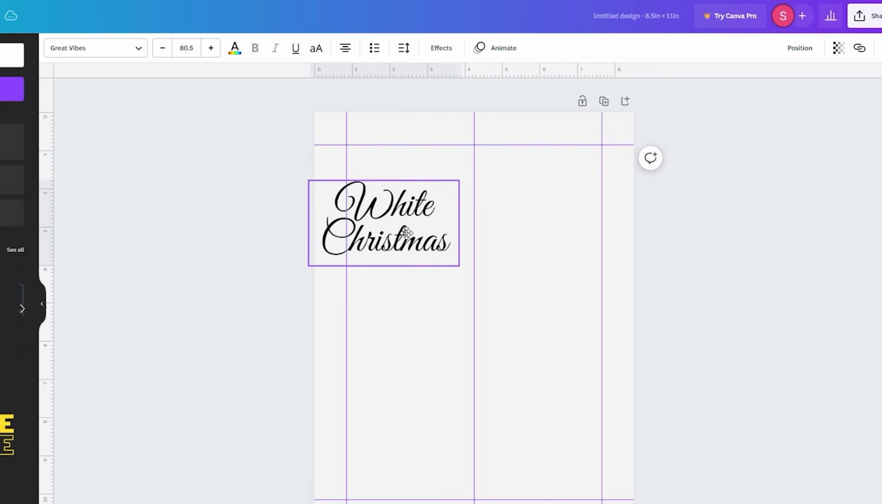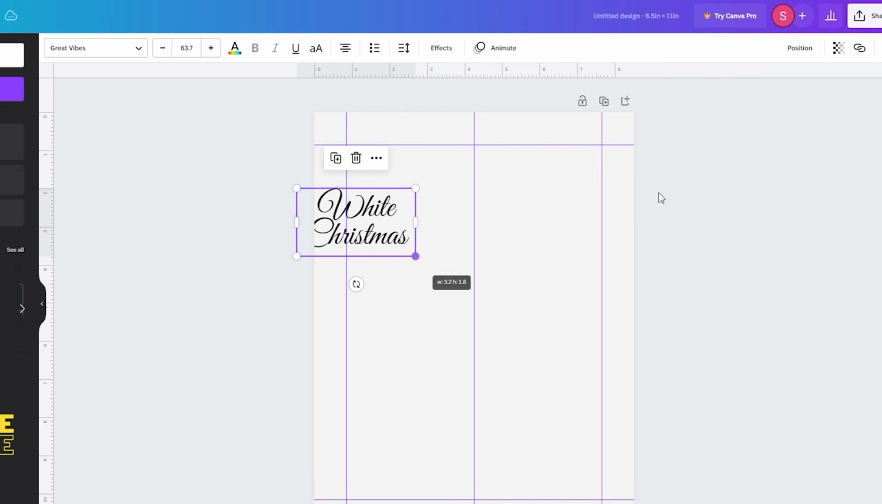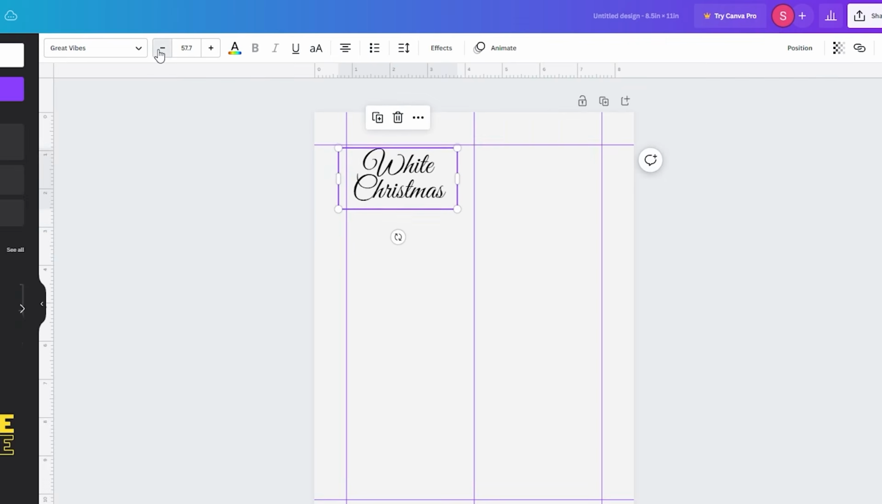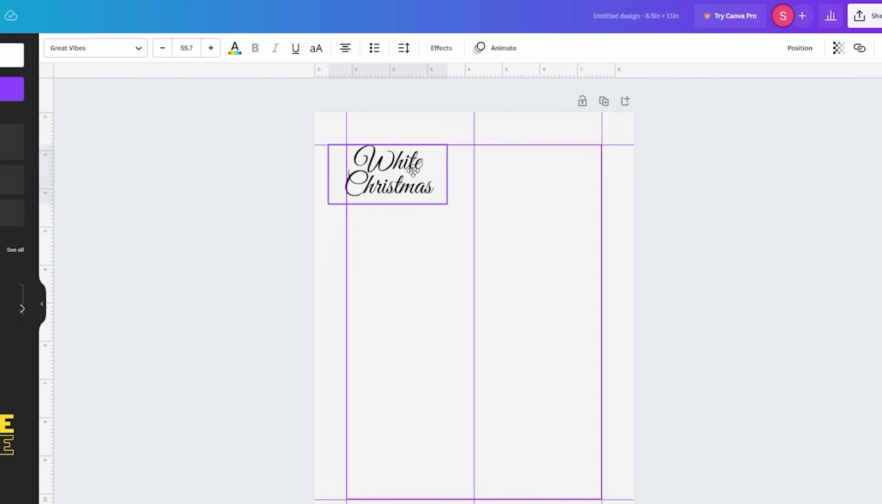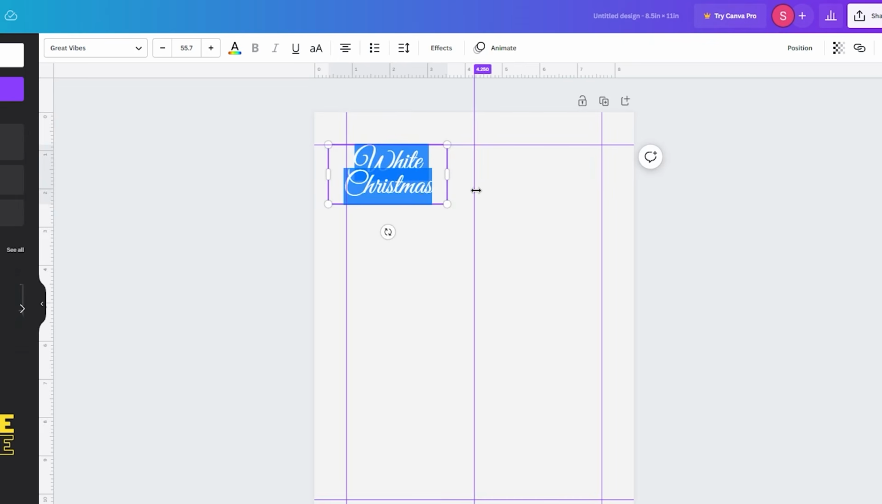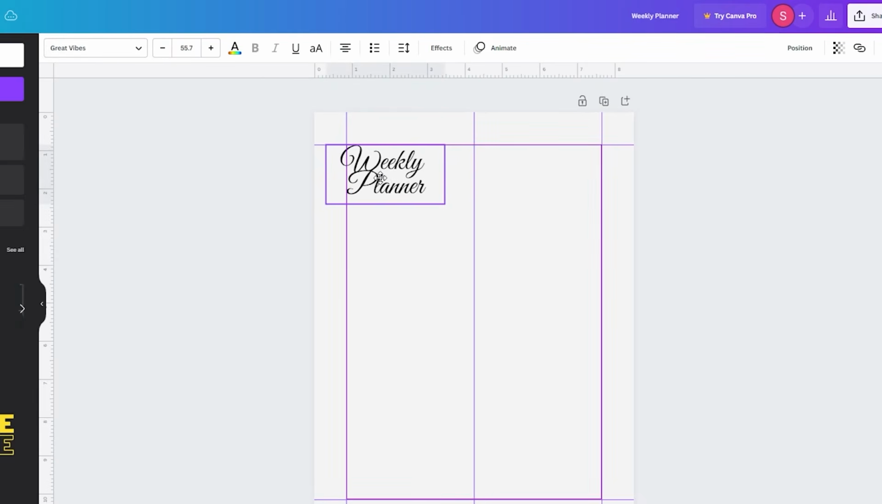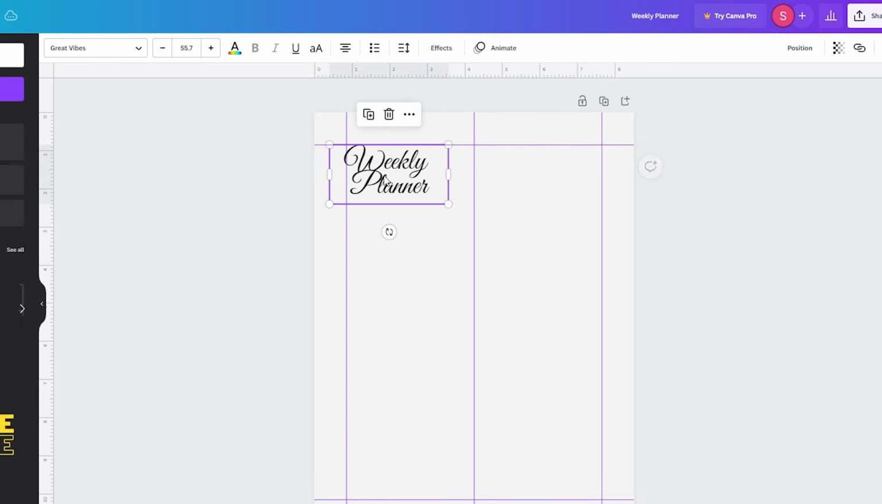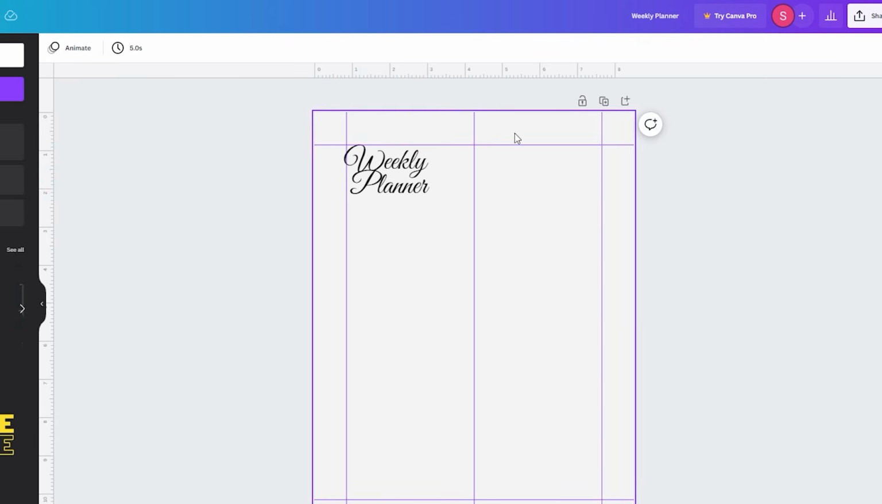Now you're going to face a bit of difficulty when it comes to these rulers, so just make sure to hold on. We're going to decrease its font. Once you decrease its font, make sure it's right here, and we're going to name it weekly. And we're going to come here, planner. So there we have it, there's our weekly planner prompt. We're going to set it over here. There we go.